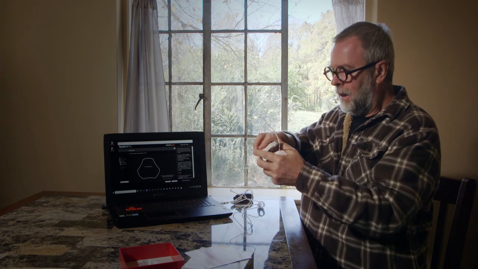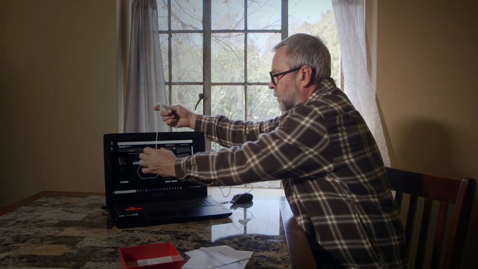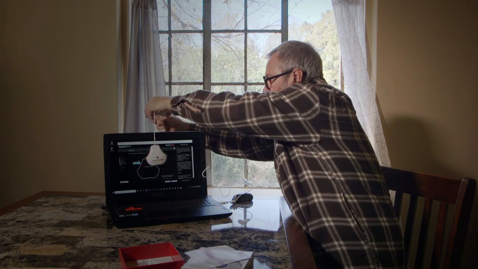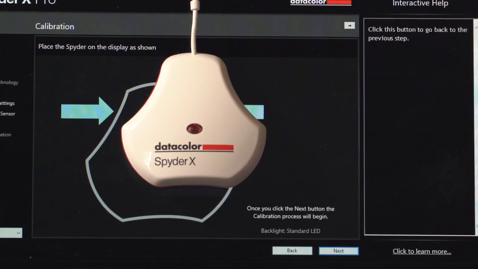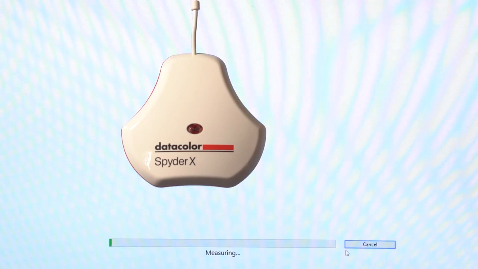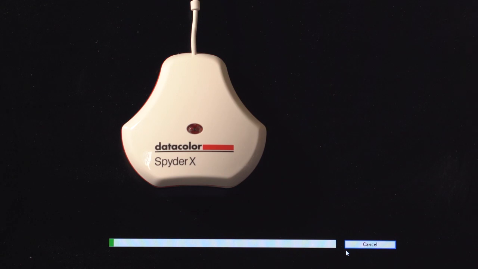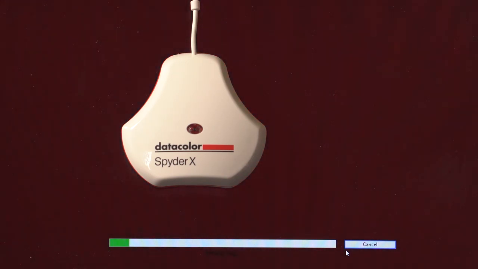It shows where to put the calibrator. Very simple. Like I said, you put this thing on this thing, you put a counterweight on the other side, and when it's here, you click next. And then it starts doing its magic. It runs through different colors, it runs through different gamma, and you just sit and wait.